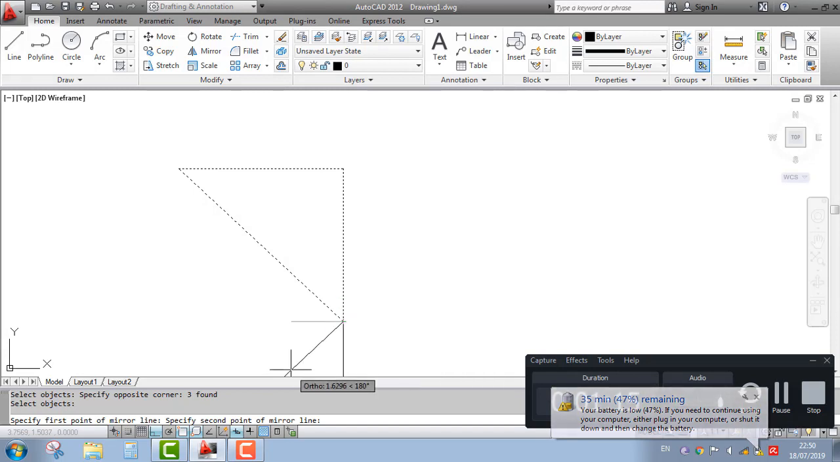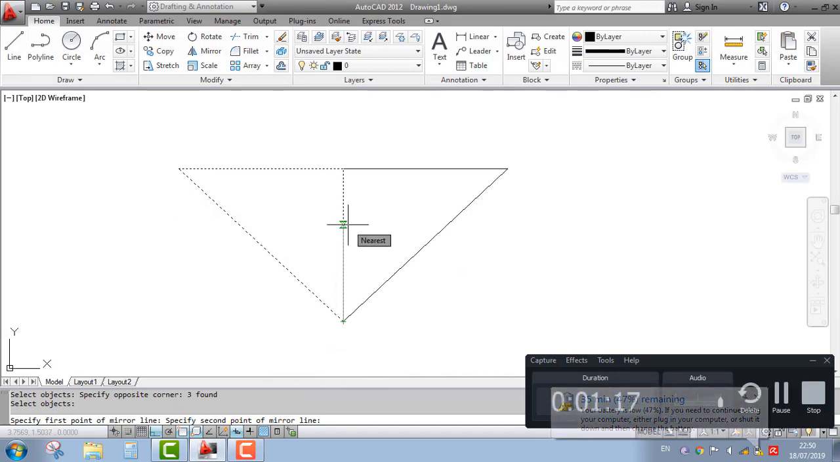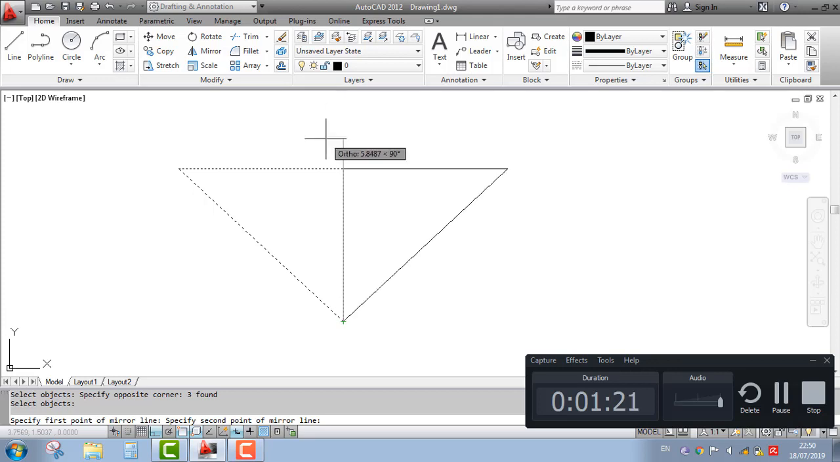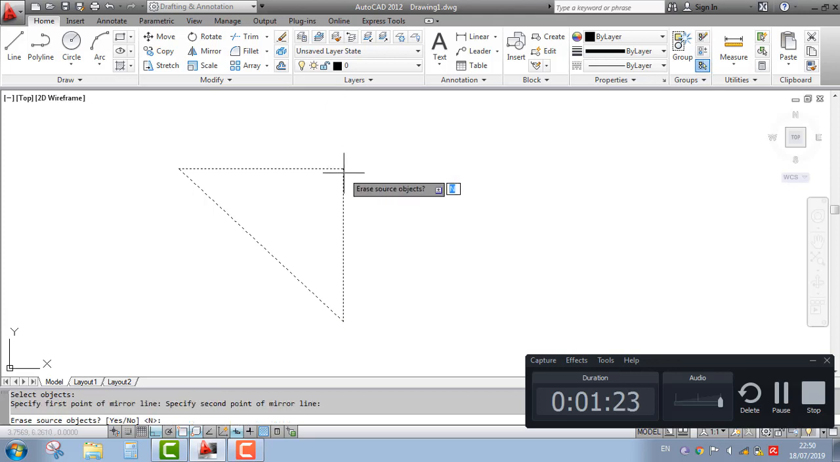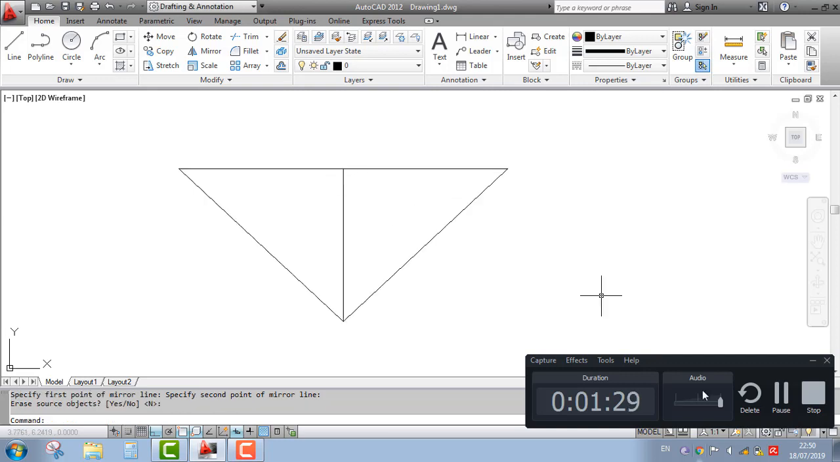and it is again asking me to specify the second point of the mirror line. So this is going to be my second point of the mirror line, and after that you have to press Enter. Now I got a mirrored object.